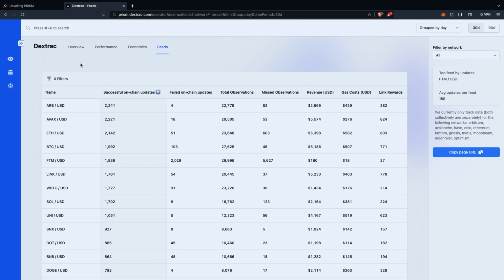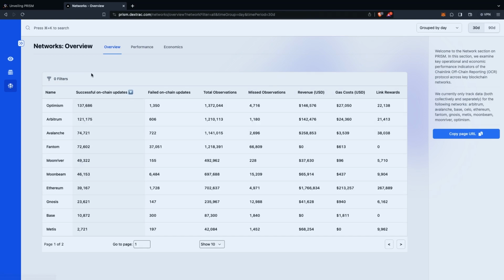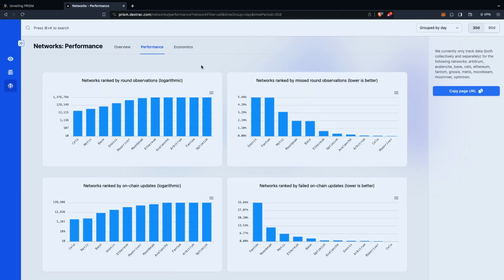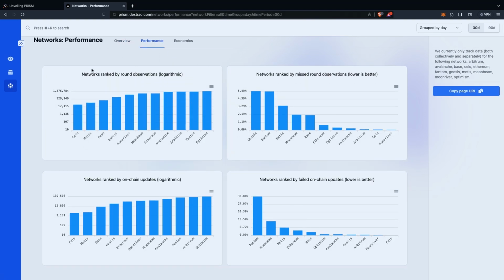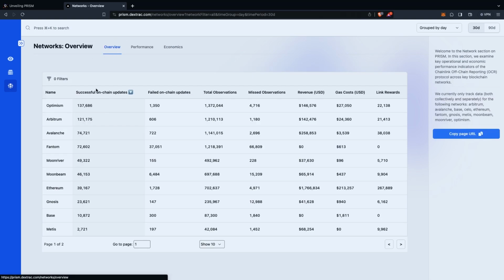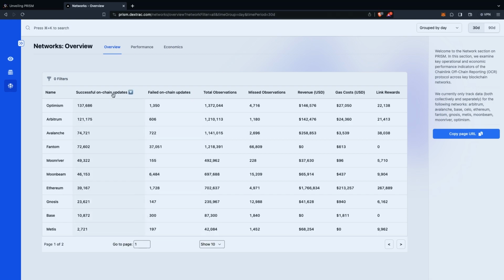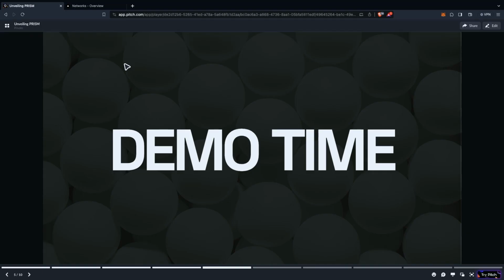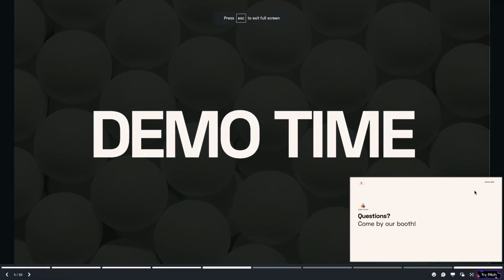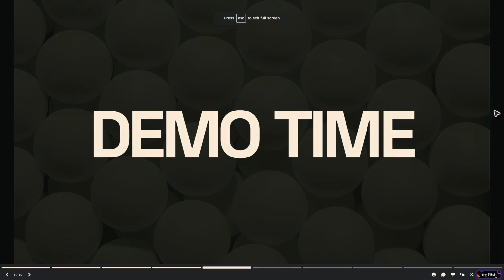You can also see some data separated per network and different comparisons between networks on the networks page, and even go to individual networks to see how they fare. So for example, you might notice that Phantom tends to have more failed on-chain updates than other networks. That's something you can see with PRISM. But yeah, that's PRISM in its version 1.